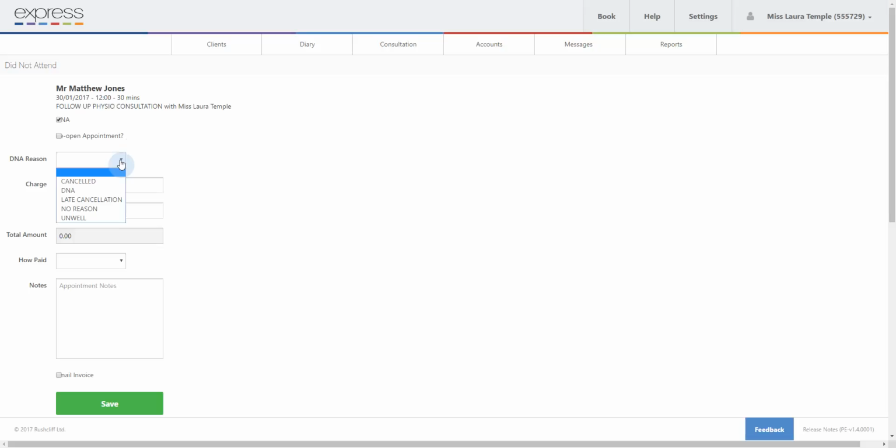We can choose a DNA reason from the drop-down menu, and if there are any charges associated to that particular DNA reason, or if we want to charge the client, we can raise those at this point as well. So we can enter a charge description here and a charge amount just below, which will then automatically total the amount for you just below there. If the client is also paying at this point, we can record how they have paid by just choosing the payment method from the drop-down menu.